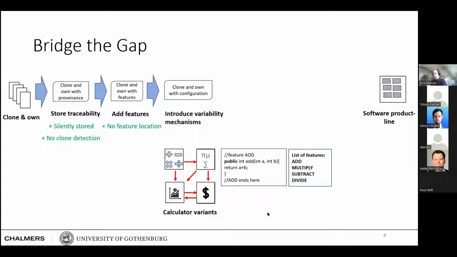Next, we have clone and own with configuration. And in this, on top of the existing feature mappings, developers incorporate any variability mechanism, for example, if defs, which are a very common way.